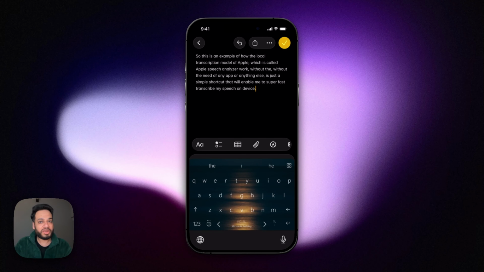That was it. No need to install any app. Just open the shortcut, speak on your phone, and just paste what you want. It will take care of the capitalizations, the commas, the punctuations, everything without anything else. Let me show you one more example.